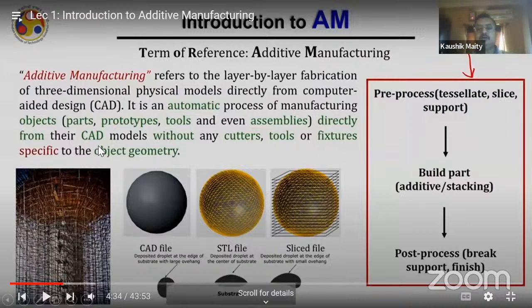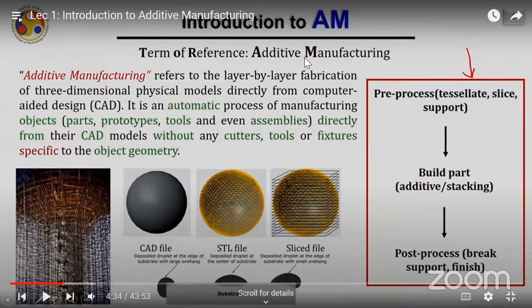Now, it's a very simple concept which I want to explain, that everybody knows also. But still, whenever we are discussing 3D printing, we should discuss that additive manufacturing refers to layer by layer production. What are the steps? Very simple steps. We develop the CAD file. Then from the CAD file, we develop the STL file. And from the STL file, there is a slicing software which we use in additive manufacturing.